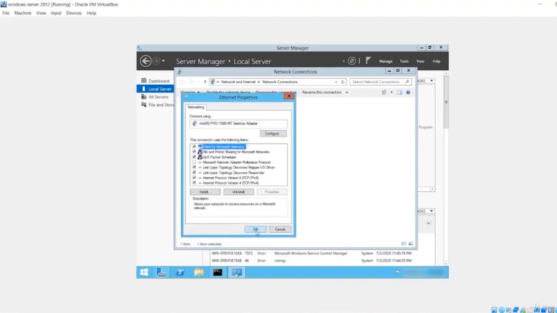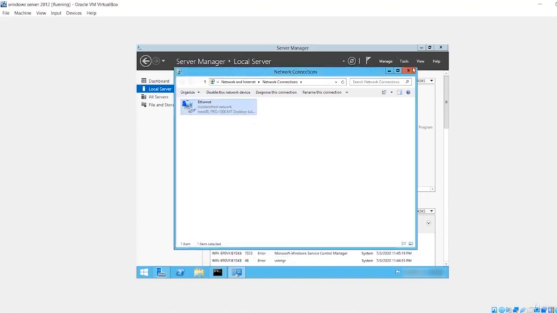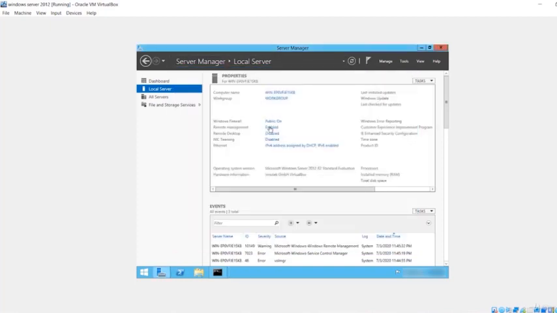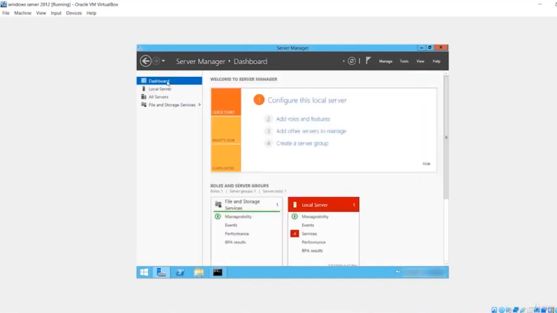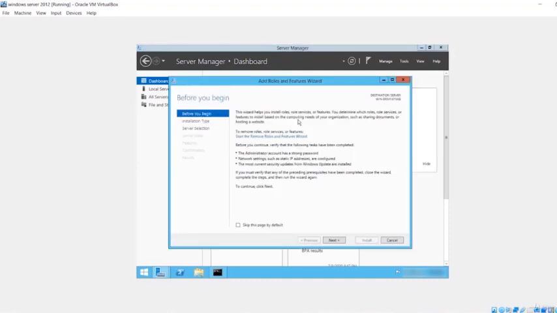So we're going to hit OK on that. X this stuff. And then that's some of the initial stuff that we just need to do. So now what we're going to want to do is go through and set up. We're going to add our roles and features for our domain controller. So we have to make this a domain controller first.